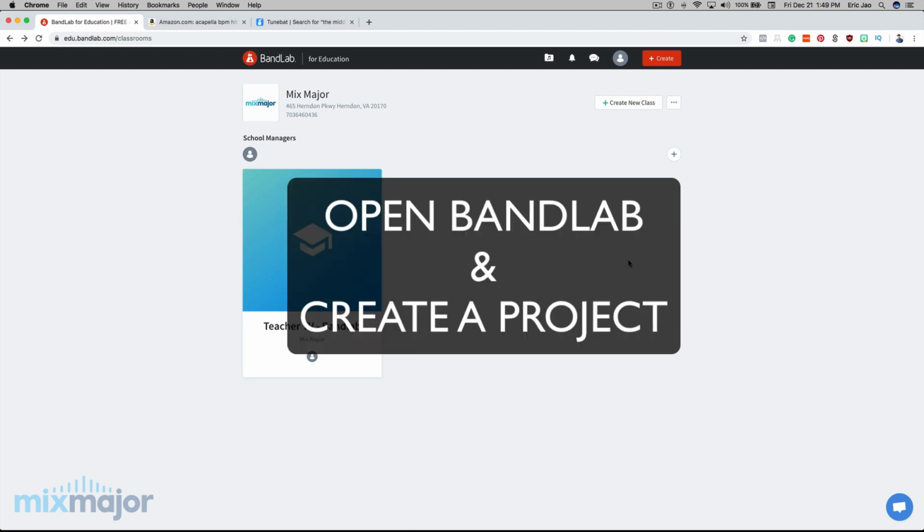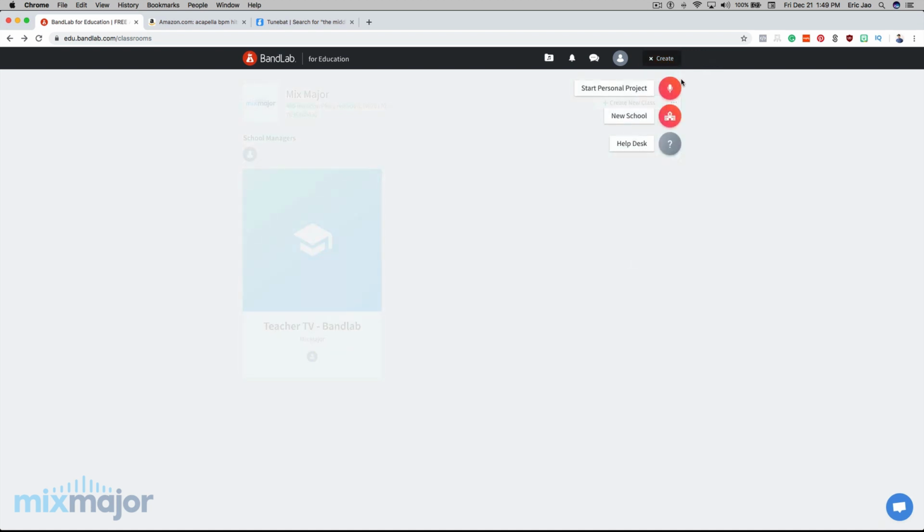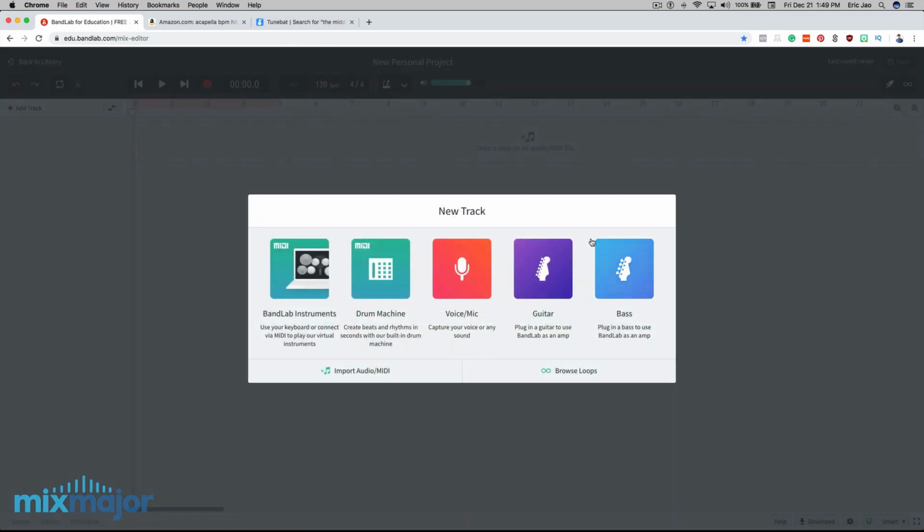You'll learn on Bandlab for education, so if you haven't already, go to edu.bandlab.com and create an account. And once you've done that, click on Create and click on Start Personal Project. This will lead you to Bandlab's DAW interface called the Mix Editor. You'll see options here for creating your first track, and the first track should be whatever a cappella you've chosen for your remix. So we need to find an a cappella. So let's leave Bandlab right here and find one.